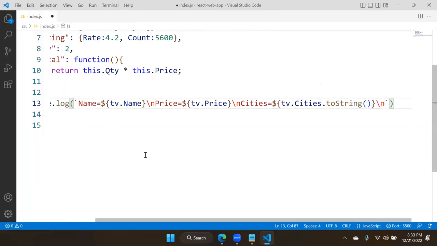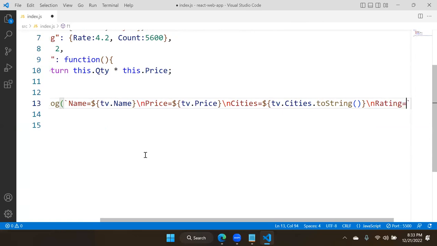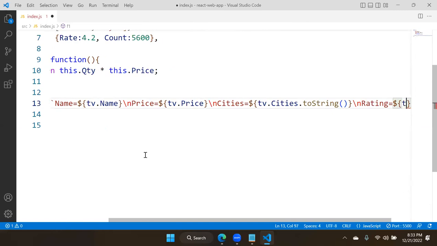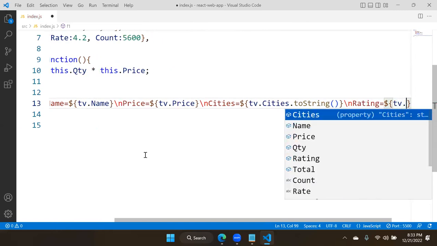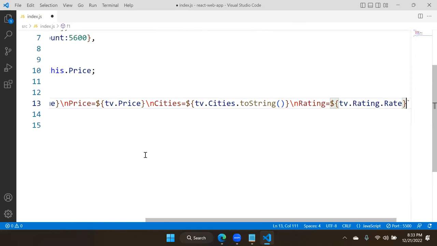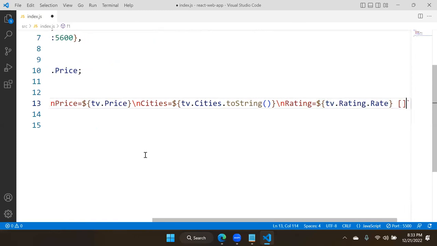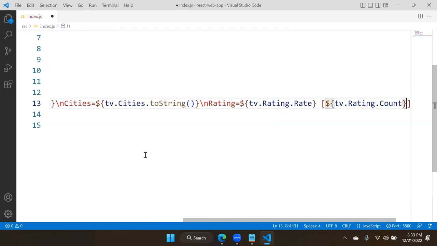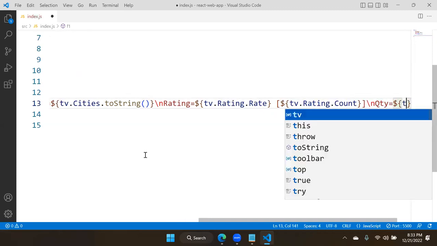And here we will print the rating. Rating is equal to TV dot rating. It is an object. In that we have a property called rate. And how many people rated it? I will put here a dollar, so TV dot rating dot count. It is going to display. In the next line, I will define quantity. Quantity is equal to TV dot quantity.